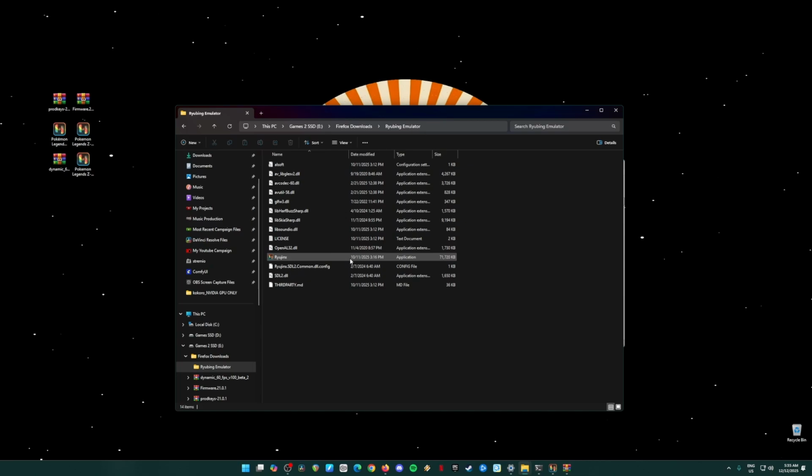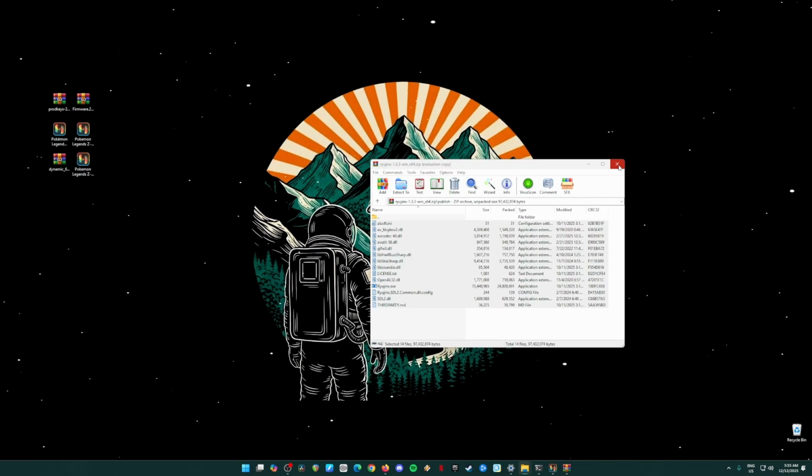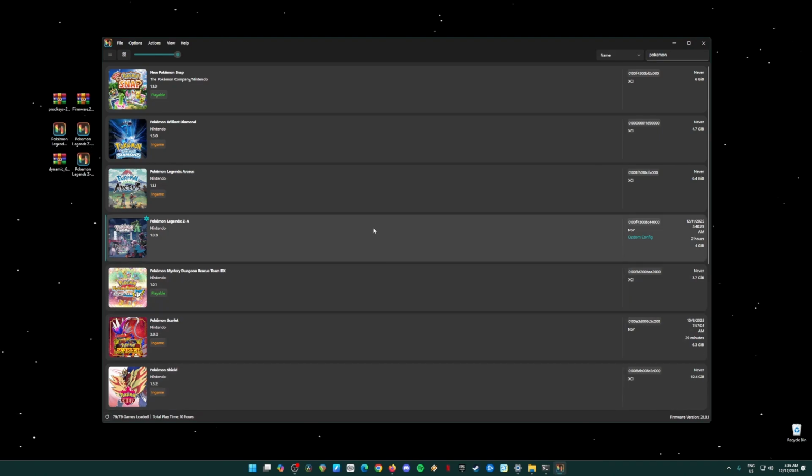It is named RYUBINGs because this is a fork of the RYUBING emulator, which was taken down by Nintendo. But for me, I'm just going to delete this folder because I have already installed mine in a different drive, which is already optimized. So be sure to open the RYUBING emulator. Okay, I'm just going to open mine, and I'm going to assume that you have opened yours.